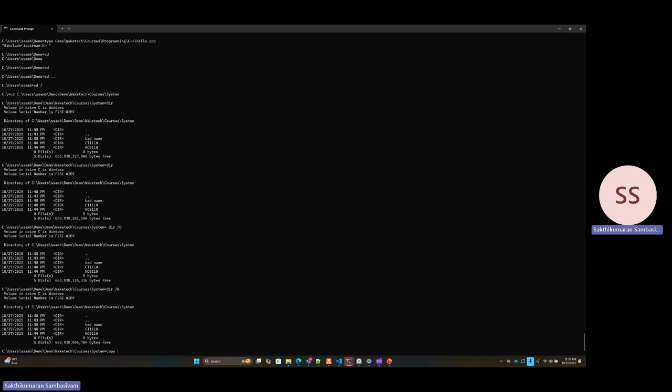I know it is in programming. And see, systems and programming are parallel structures. I told you they are like siblings. So we need to first go to the common parent to reach C++. In this case, I need to go to courses. From courses, the double dot will take me to the parent directory. From the parent, now I need to go to programming. Under programming, I need to go to C++.